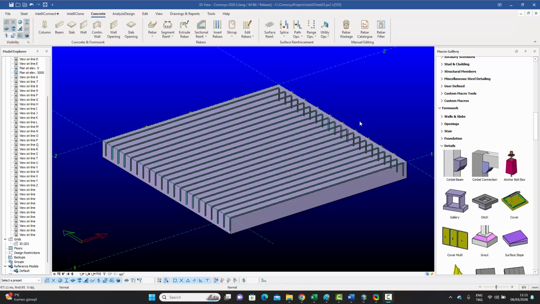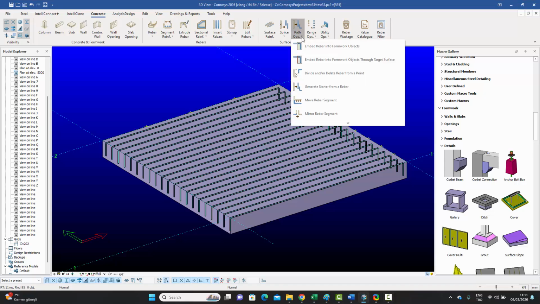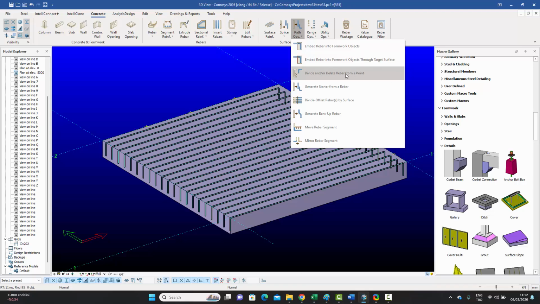Now in this training video, let's talk about the path operation, which is called divide and or delete rebar from a point.